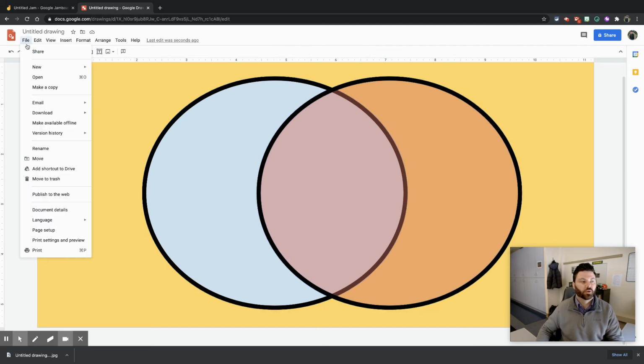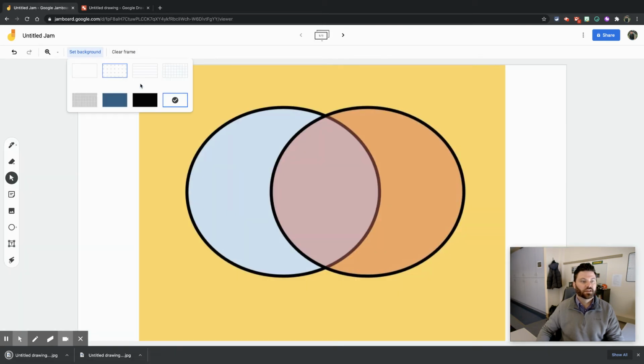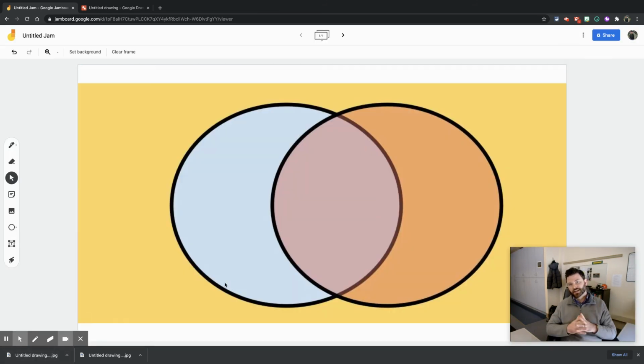I'm going to go here and download this again as a JPEG. I'm going to go in and set my background again. Check out the difference once I widen that out. Check that out. Looks a lot better. So if you want to create some type of template on Jamboard using Google Drawings, just stretch it out. I would suggest maybe 11 inches or so on the ruler.